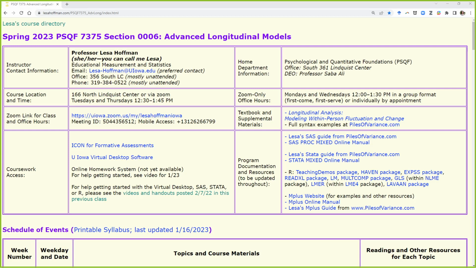So I am super excited to be getting to do an advanced longitudinal class for the first time in 5 years, I think. I looked at what I had done 5 years ago in the most recent version and realized that most of it was either outdated or covered in other classes. So this is going to be a lot of new stuff.